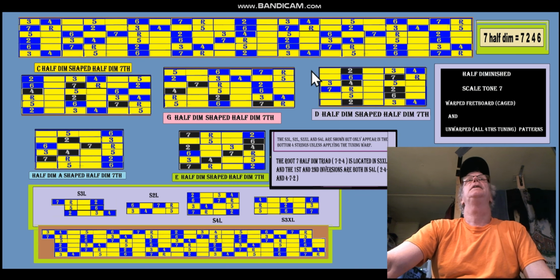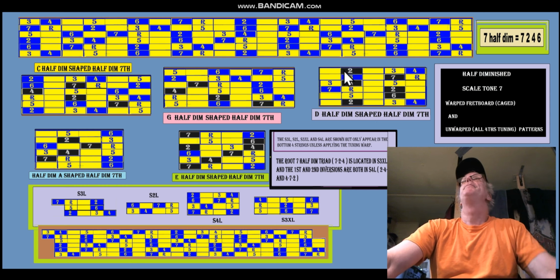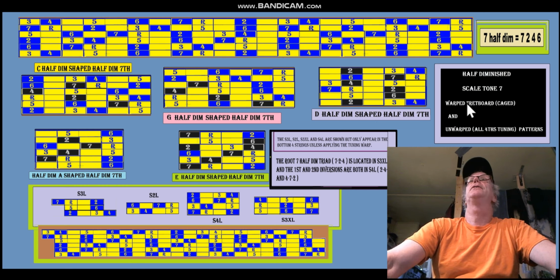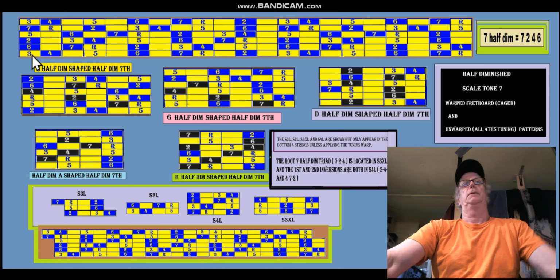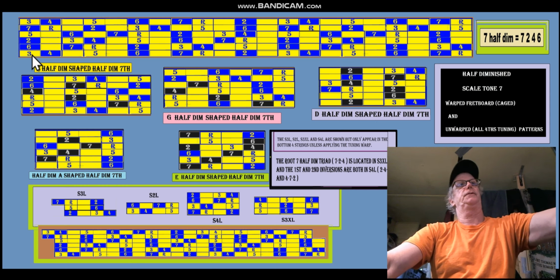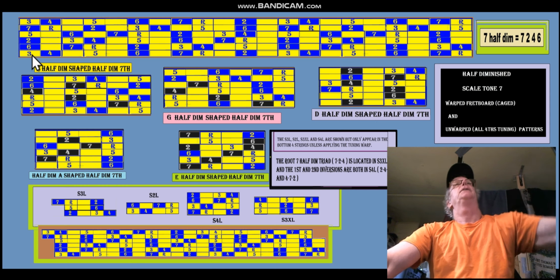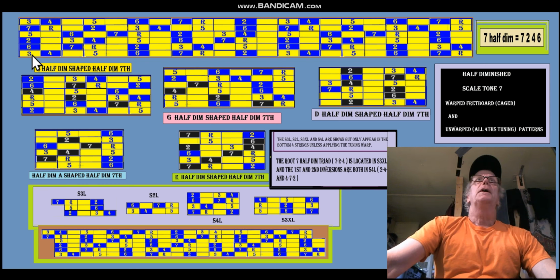This is the latest chart. All right, and it's the scale tone 7. All the blue notes are the half diminished notes. We got the same setup here. With the 3 would be the E down here, but it could be anything. It could be F sharp. Well, if it's F sharp, it's the third of D. You know, that kind of thing. So it could be anything.